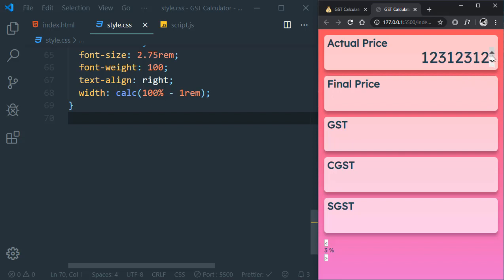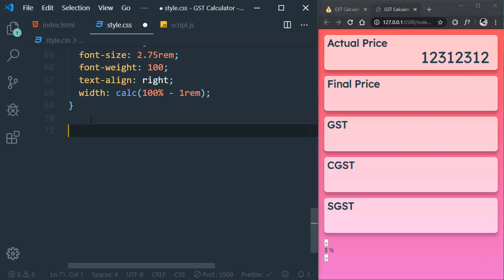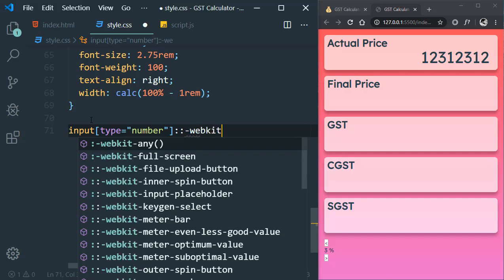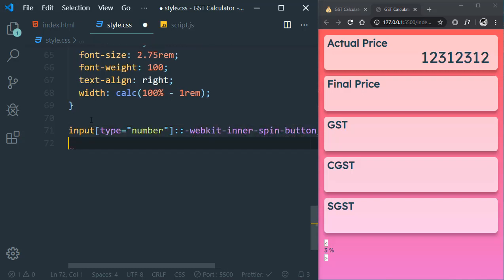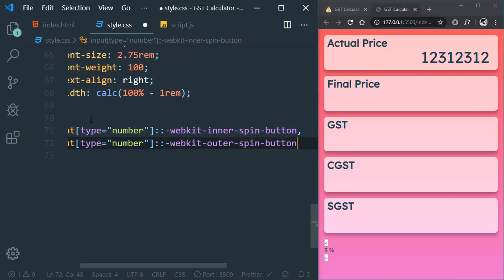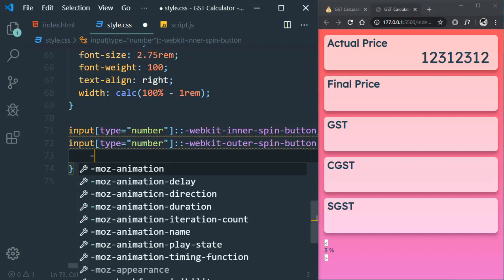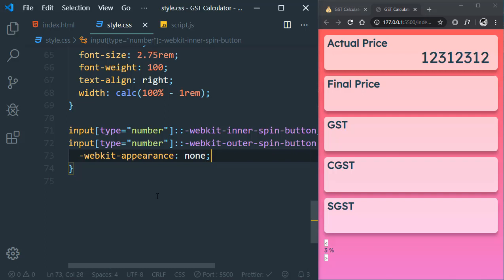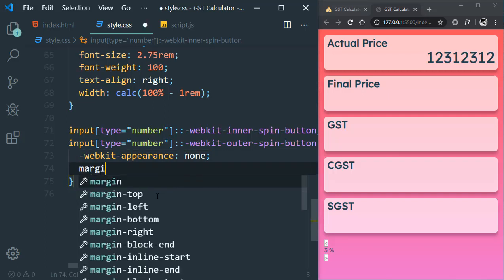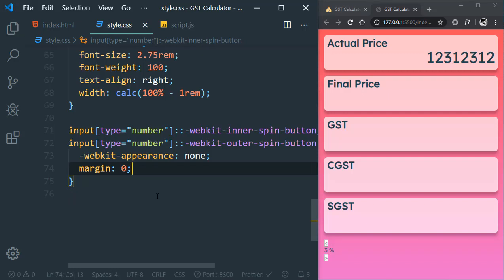Okay, now let's remove these arrows. So we'll do input type equal to number, ::-webkit-inner-spin-button, comma, input type number ::-webkit-outer-spin-button, and then say -webkit-appearance: none, then margin 0. Okay, now it's gone.